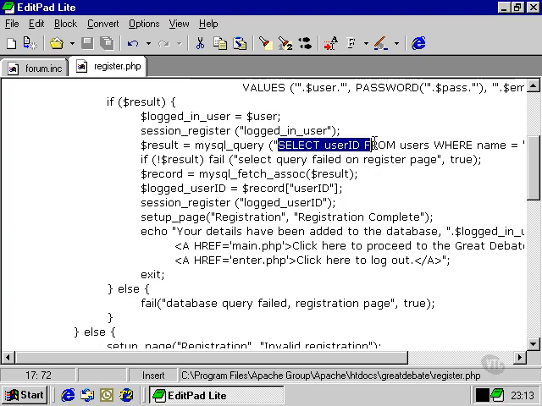Other significant changes that we've made are that there's an extra query performed here. And what this does essentially is it takes the user ID after the user's details have been added, and it logs that with the session as logged user ID.